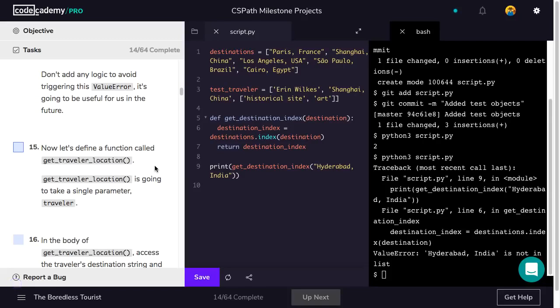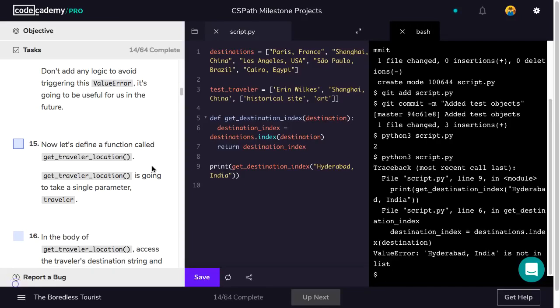Step 15. Now let's define a function called getTravelerLocation. GetTravelerLocation is going to take a single parameter traveler. So I'm going to remove this line for now because that was just us testing to see if the function was working correctly, which it was. Let's define this new function. So def getTravelerLocation. And it's going to take a single parameter. We want us to call it traveler.